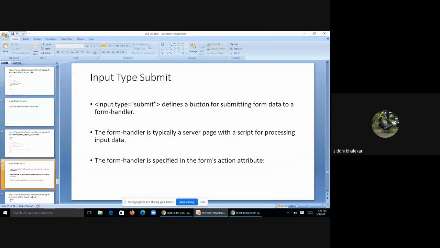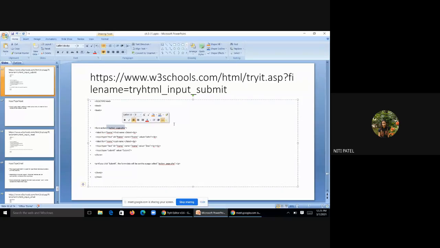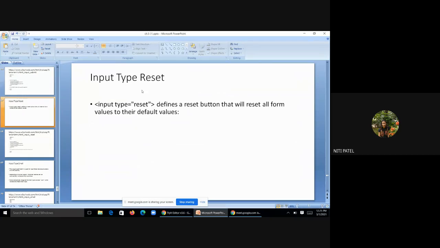Now, do you know how to create an input type submit? What you have to write is input type submit and value submit. Whatever you have written, when you submit, everything will get submitted to that action_page.php. Next is reset. Now, what do you mean by reset?